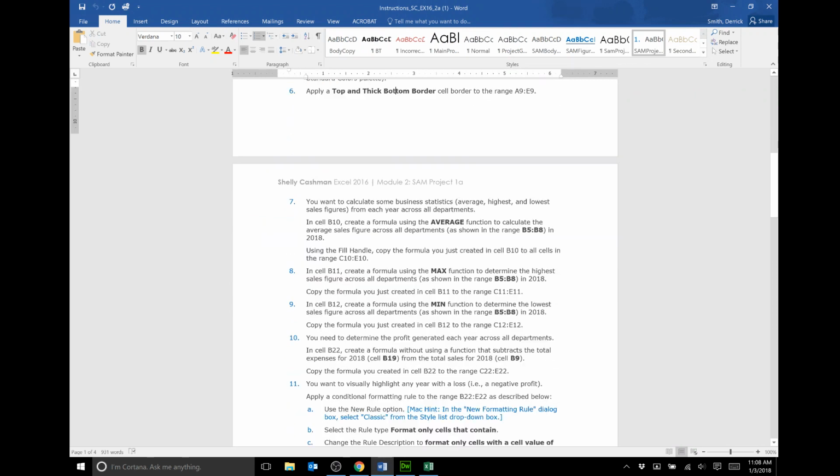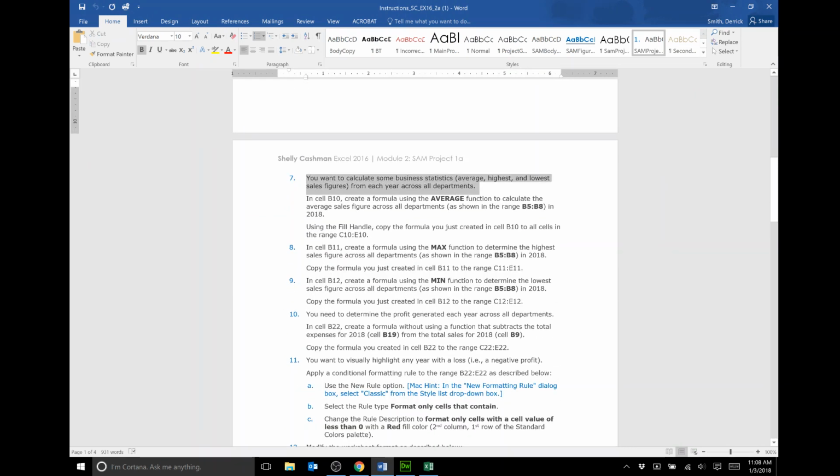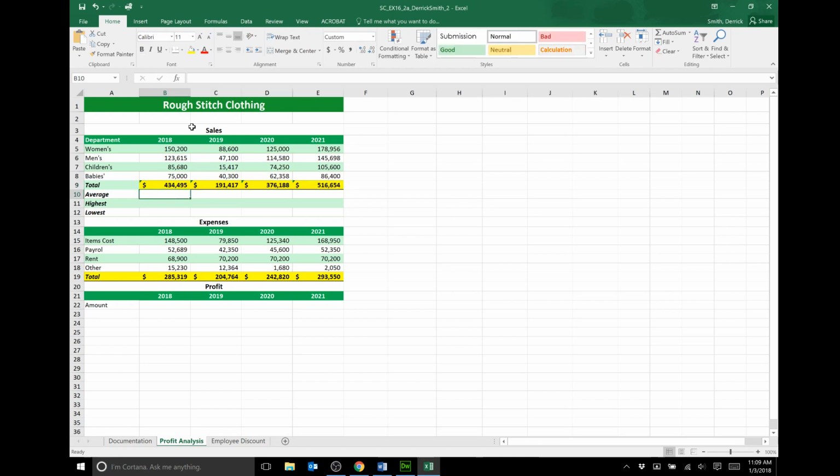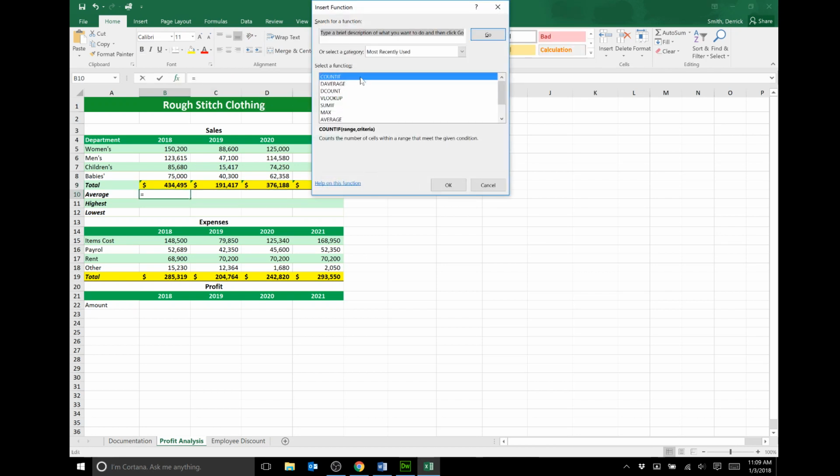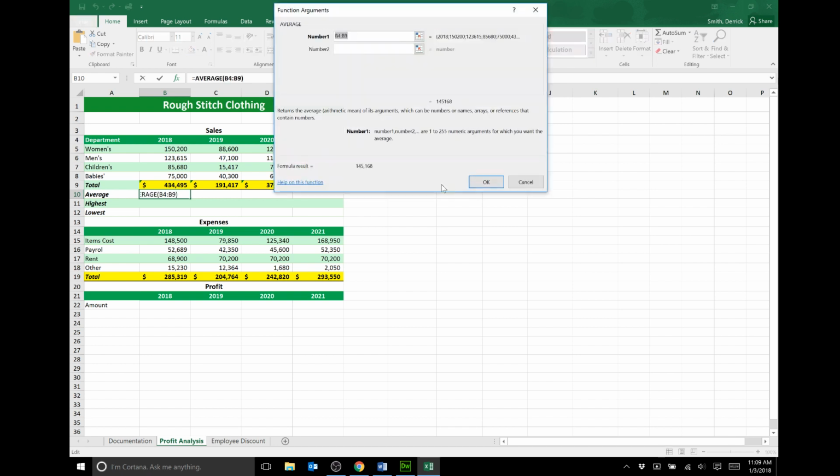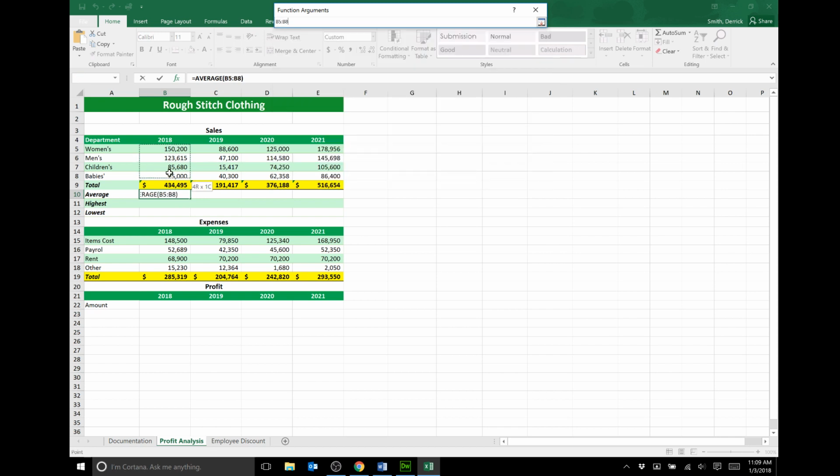Now, number 7 says you want to calculate some business statistics, and that's average, highest, and lowest sales figures from each year across all departments. In cell B10, create a formula using the average function to calculate the average sales figure across all departments. And that's the average of B5 through B8. So let's go down to cell B10. Go to our insert function. I have used the average function recently, so I'm just going to choose average right there and click OK. And that's going to be the average of B5 through B8, which is this part right here. I'm just going to select that and hit OK or hit enter.